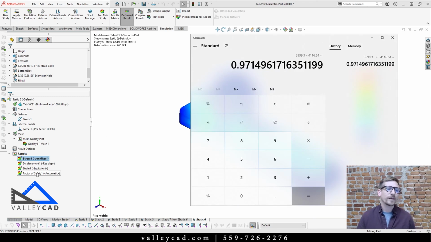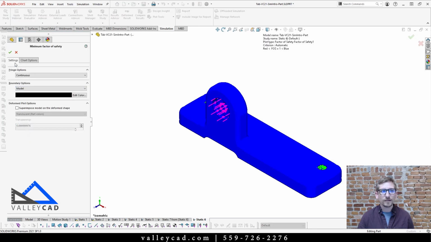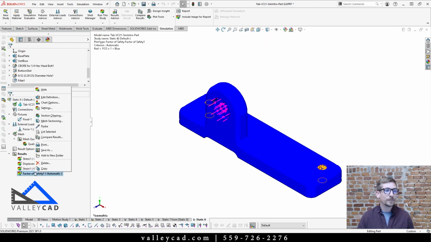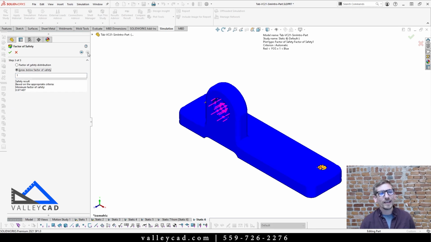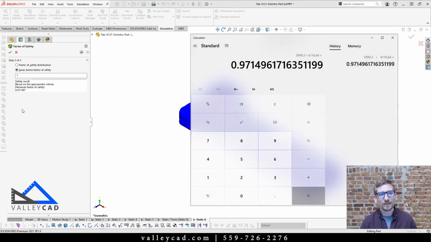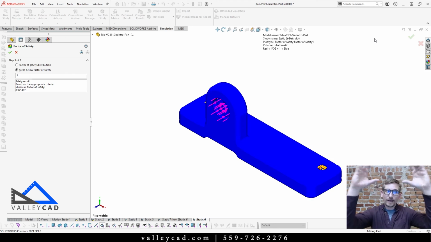If I come back to my factor of safety plot, I simply right click on it and go to, sorry, not settings. I want to go to edit definition. I'm so used to talking about settings with you guys in this video. I'm going to come back over here and set it up, and look, see my factor of safety says below 0.97. Hey, guess what? It calculates the same. So the easiest way to explain it is factor of safety is looking at your capacity over your demand. If your demand's greater than your capacity, something's going to break.